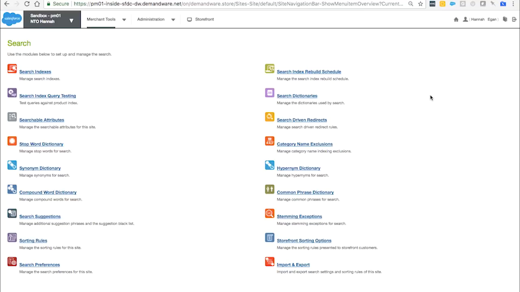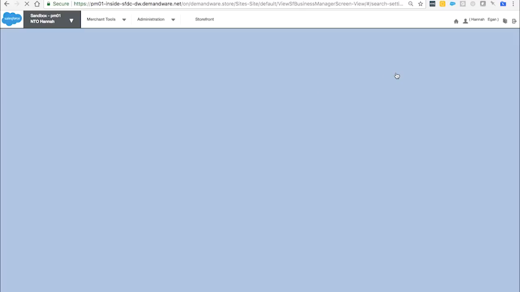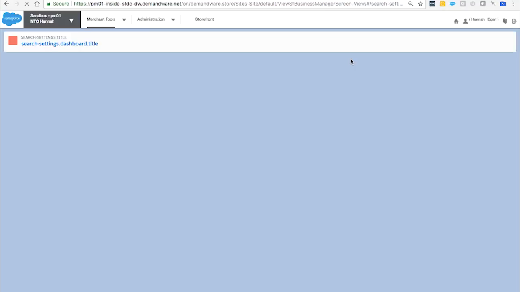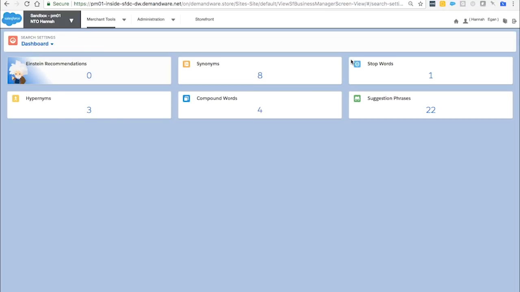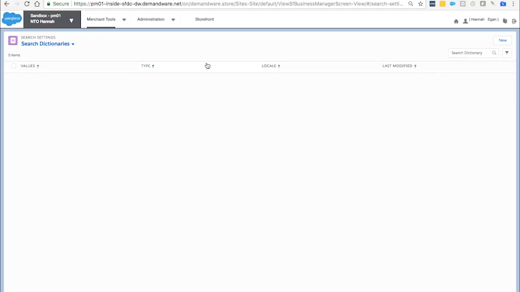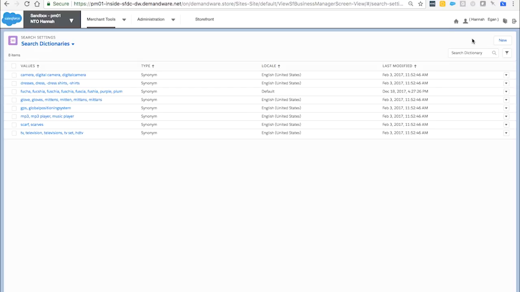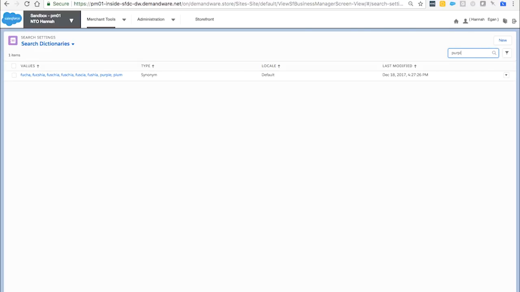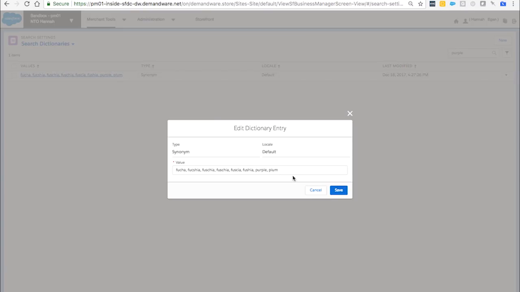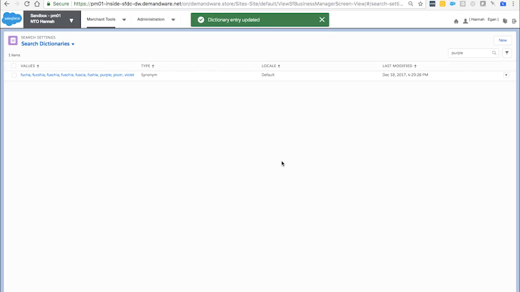Right from the search area in Business Manager, users can now access the new Search Dictionaries tile. This new module, built on Lightning, consolidates existing individual search dictionaries into one central place for easy search dictionary management. The updated UI makes searching for, editing, and filtering easy and quick.